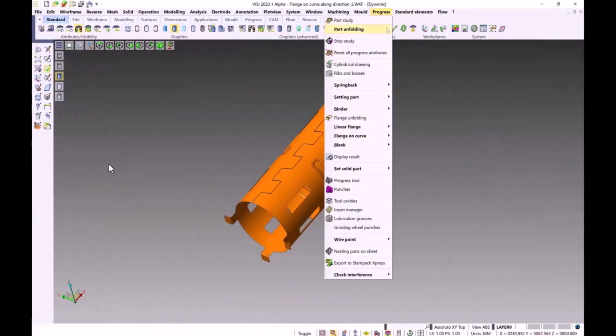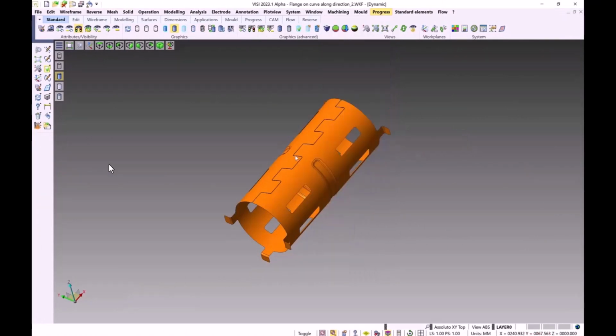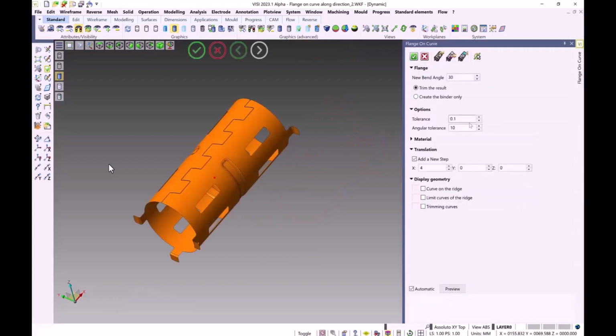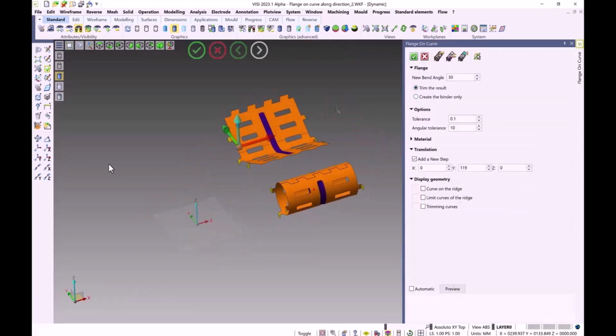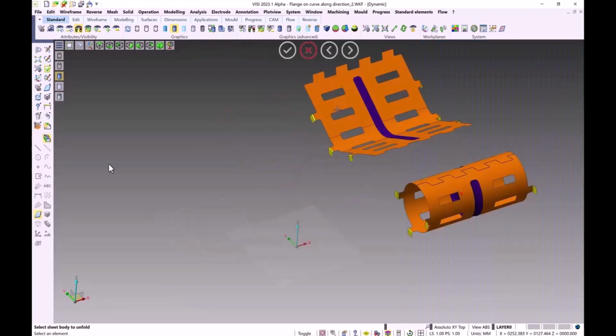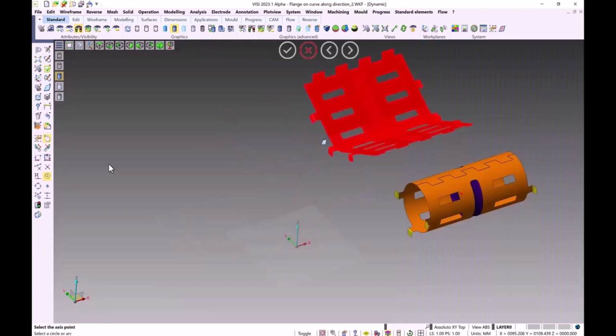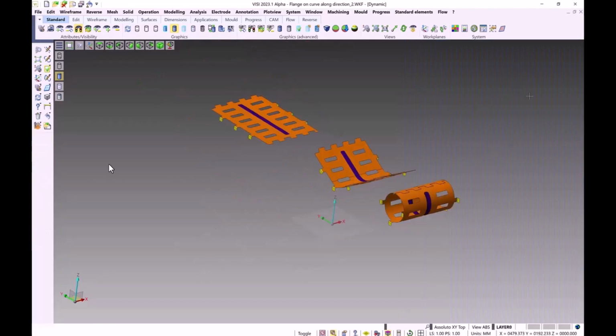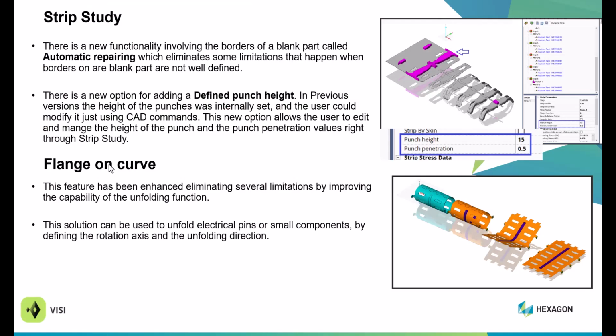Here's just another example of it with a little bit more complexity. So we'll select flange on curve, we'll pick this sheet body, we'll pick the center and choose the direction where we're going to rotate this one around. And you can see how it starts to unfold that area with the flange on curve. So you can see how it doesn't actually unfold every single little thing, but it starts to unfold that electrical pin or that electrical component. We can add a new station and have it be fully flat from there and start creating our strip from that.